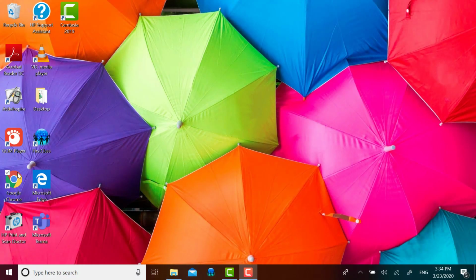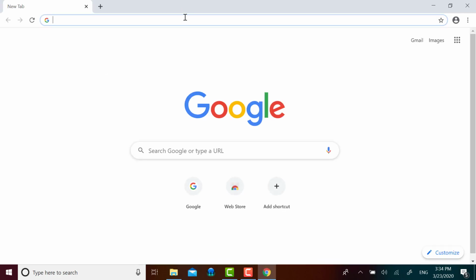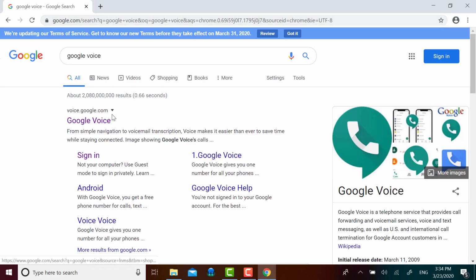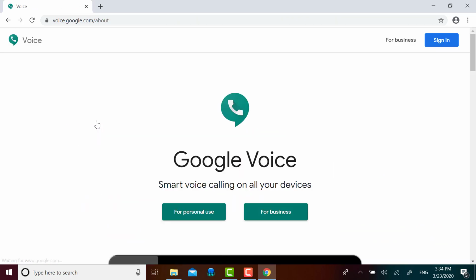First, you open up your web browser. I'm using Google Chrome. Then I'm going to search for Google Voice and click Enter. I see that the first returned link is the one that I want, voice.google.com, Google Voice.